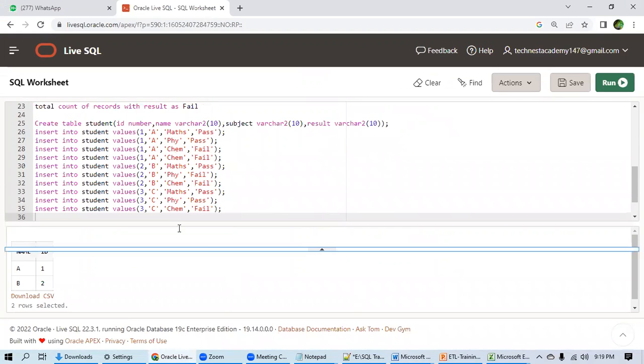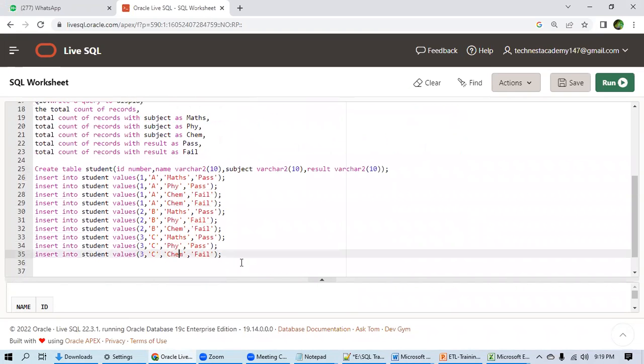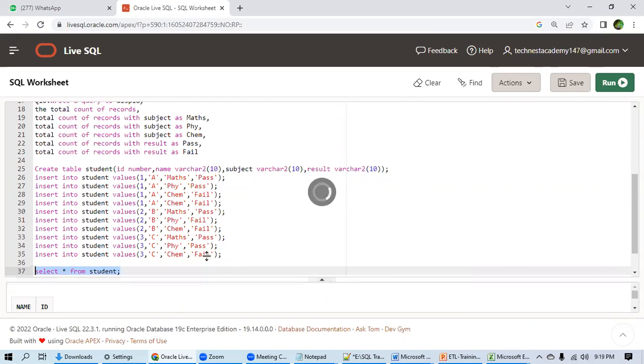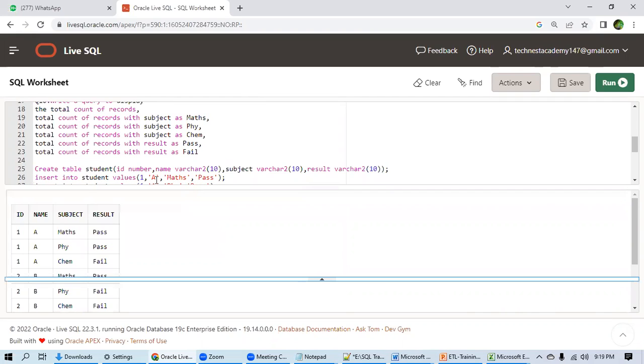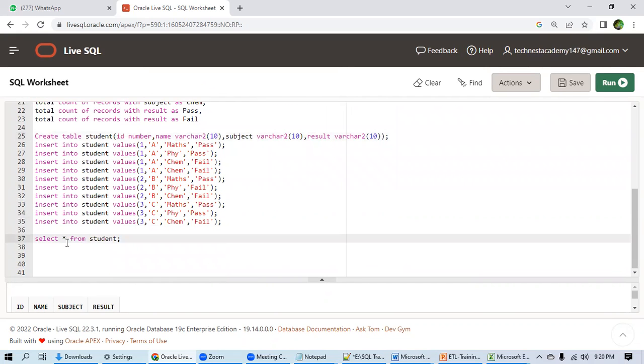I think this is the same data, same student table. Select star from student. So this is the student table. The question is to write a SQL query to display the total count of records. For total count of records, we will use this: select count star from student. Is this clear?